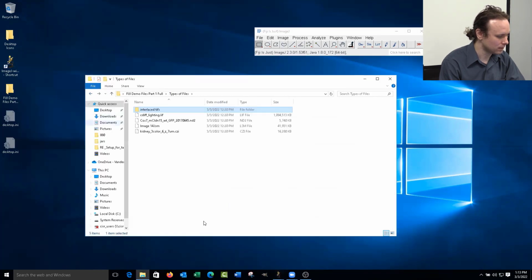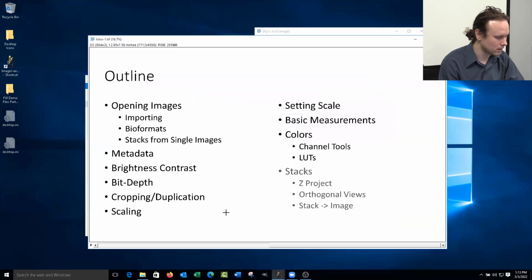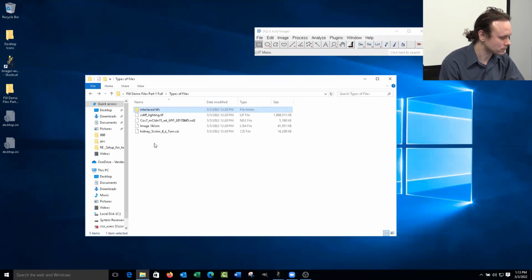All right. Let's see what is next. Let's look at metadata. All right, so let's look at the Zeiss data.